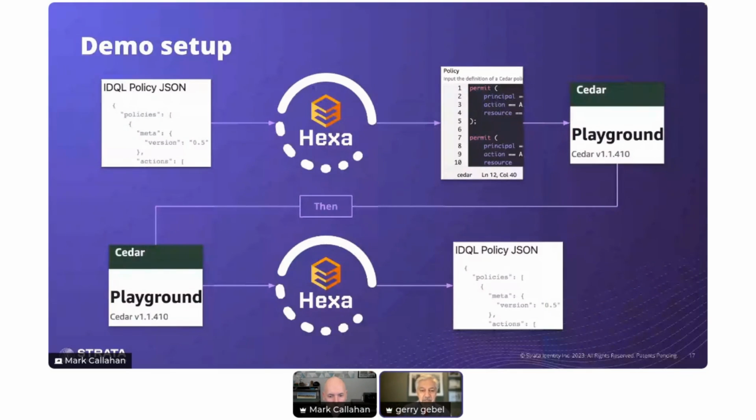We'll do some evaluation tests, as you'll see. We'll make a change to the policy, pull that from the playground, go back into the Hexa command line interface, and convert that changed Cedar policy into compliant IDQL. So we'll do a round trip here if all things go well. I love it. That's always important, because you want to make sure you can undo what you've done, but also that it goes both ways, that this isn't just a one-way function. So let's go ahead and do it.